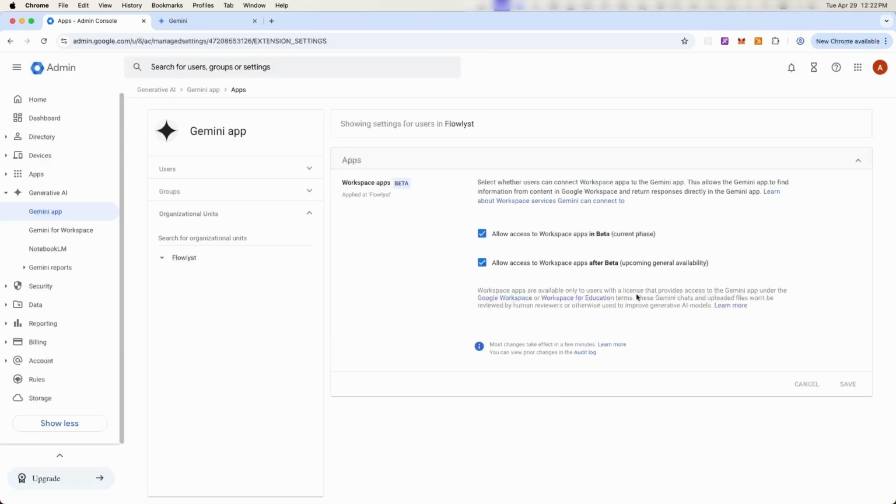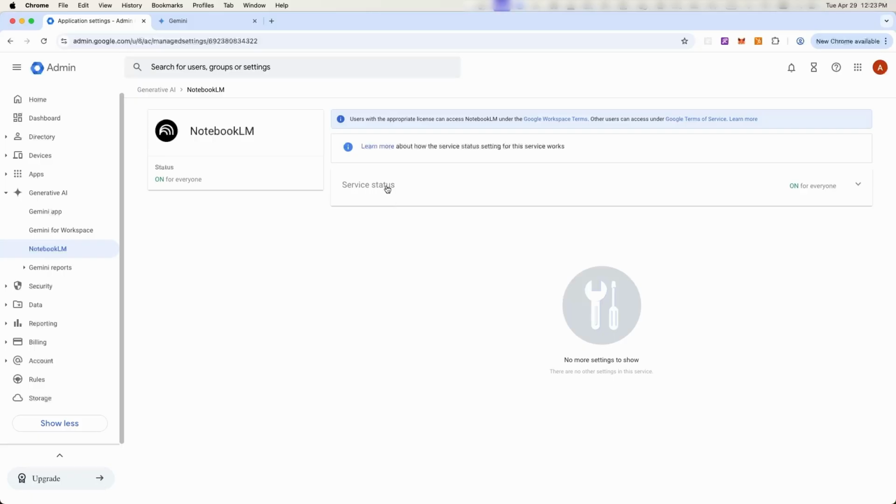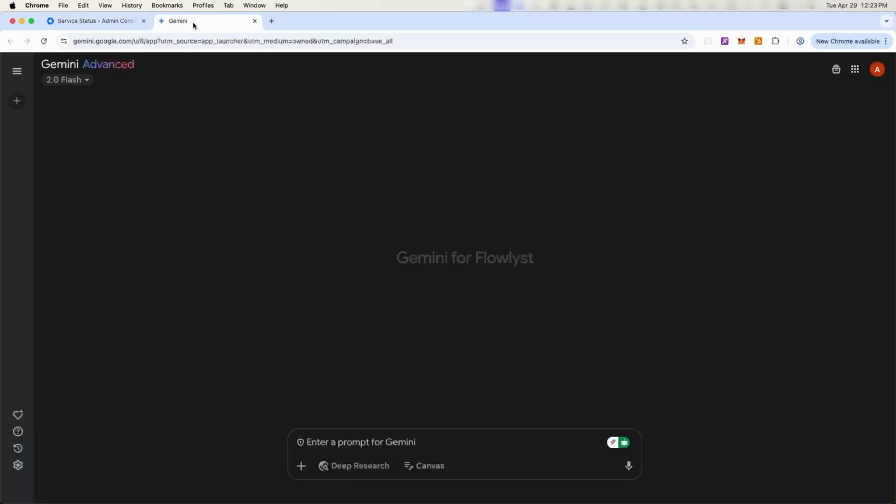Now, for Gemini applications, which is the extensions, this is where they need to turn it on. This is the workspace, and they need to allow access so that we can access the extensions, which is workspace extensions. One more thing about this admin console, there's another application called Notebook LM. The Notebook LM also needs to be enabled, and it should be here. Service status needs to be on either for everyone or for particular users. That's the admin console.